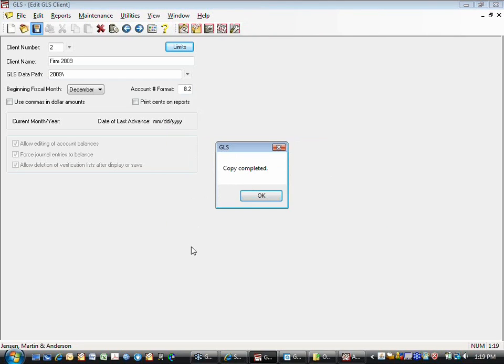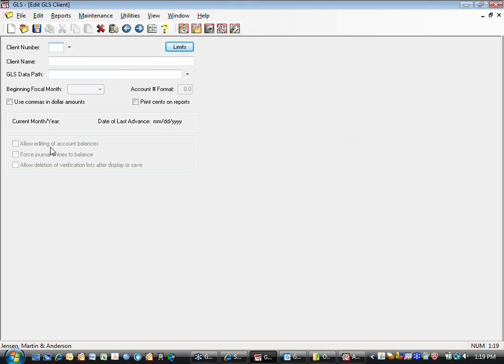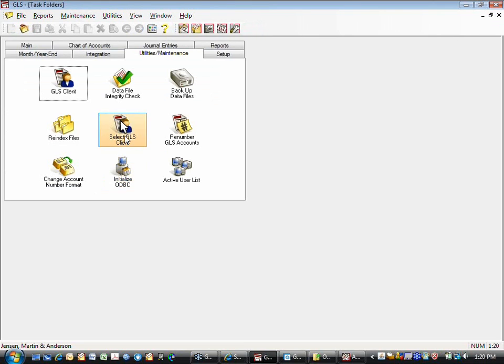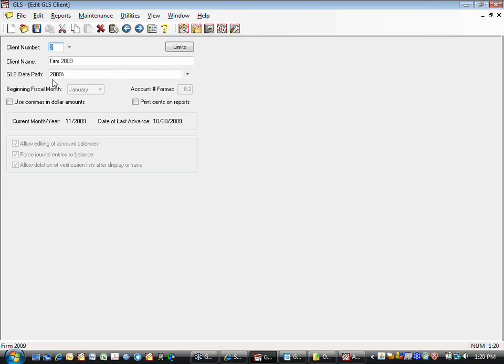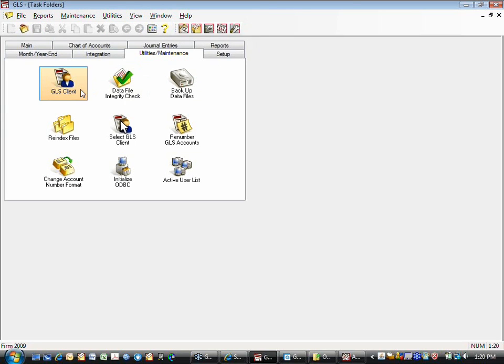And then you go ahead and you say OK, copy is completed. And now I can go in and I can switch. If I am on client number 1, and you know when you can go in and you can select your client here, it defaults to number 1. But if I come in and I choose that I want number 2, it's going to go ahead and switch my client to number 2. You can see it's named, my GLS path is 2009. And now when I come in here and I go into any report or any of that information, I will be seeing my archived information from 2009.